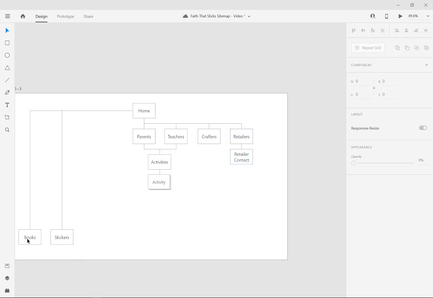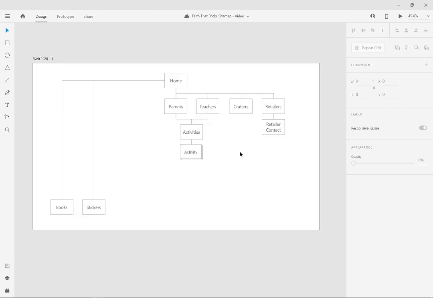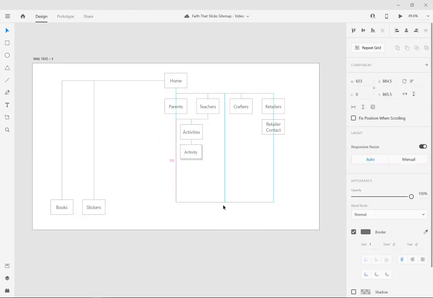We're also going to connect the retailers to the books and the stickers. So all of these top level pages are going to have access to the books and the stickers pages. So let's go ahead and create that now. Let's bring our line down like this, and we're going to bring it actually underneath. We can bring it here if we wanted to, shorten that line. And then we go through and we connect the books and the stickers. That's not what I want to do. Let's bring it like this. We're just going to make it super clear about what we're doing.